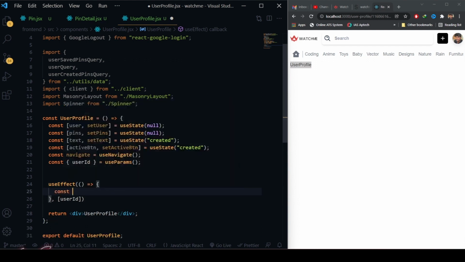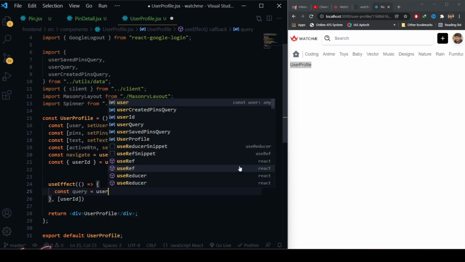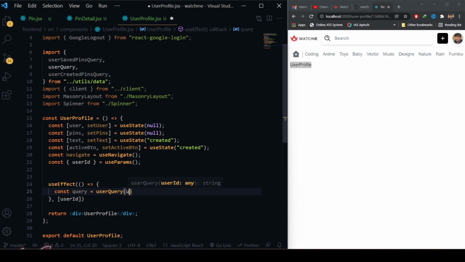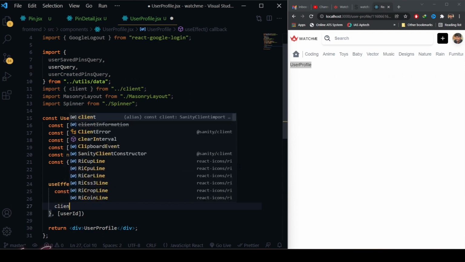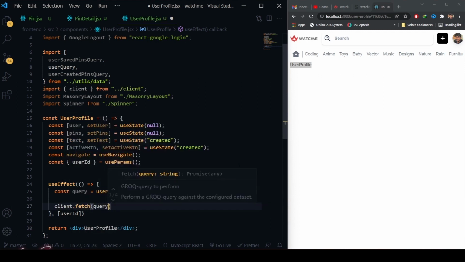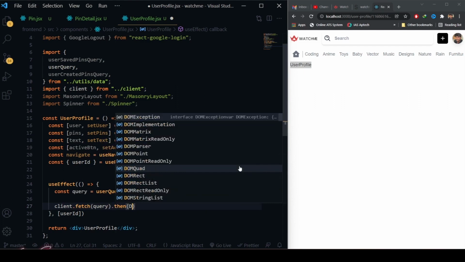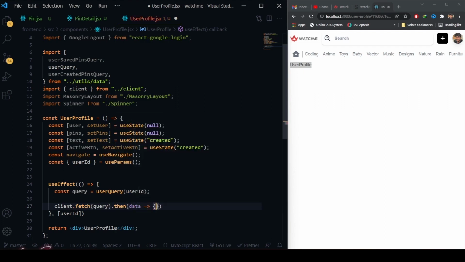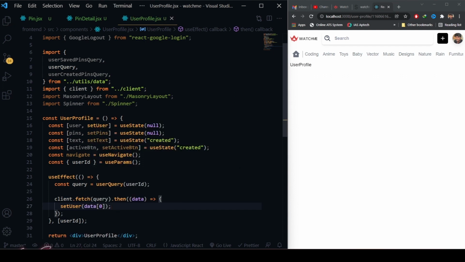Okay, so I'm going to fetch the query. const query is equal to userQuery of userId, fetch that thing, and then client.fetch, pass that query over here, that will fetch the details, then return a promise and we will capture that data. Okay, and we will set that user state to our data[0]. So now we have the user information in our user state.